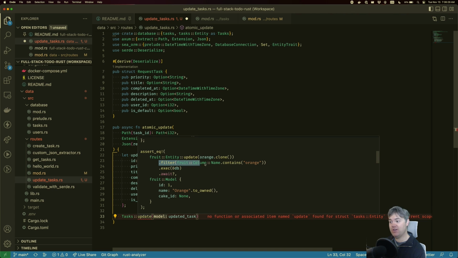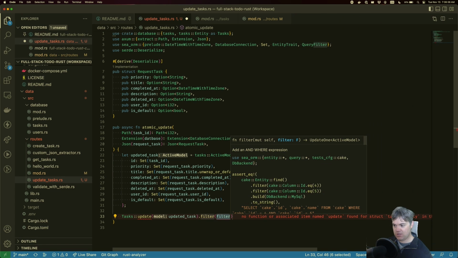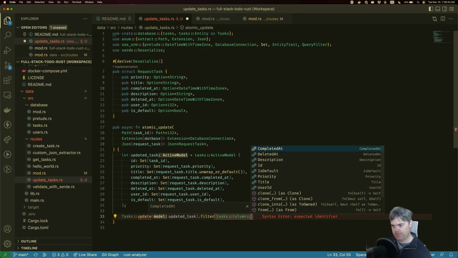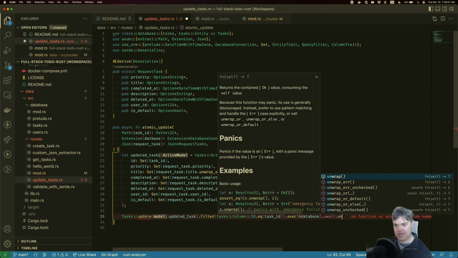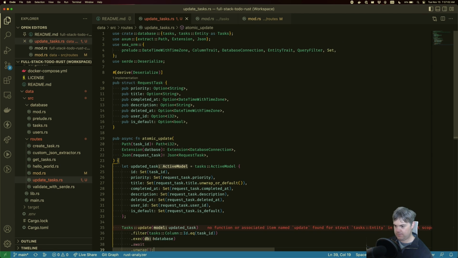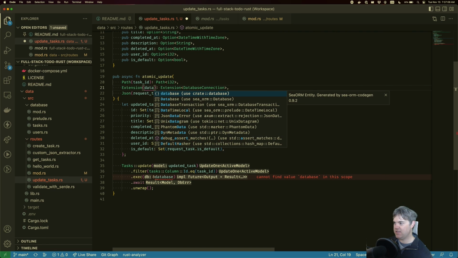Oh, and I want to filter it to make sure I do the correct one. Okay, so task update. We're going to filter by task column ID is equal to task ID. And then we're going to exec, pass it database. We're going to await, and in this case, we'll just unwrap. Can I find database? Because I didn't spell database correctly.